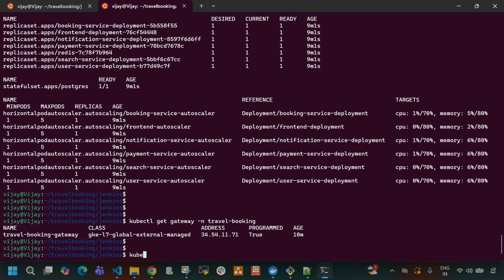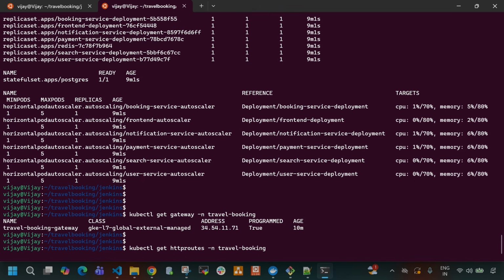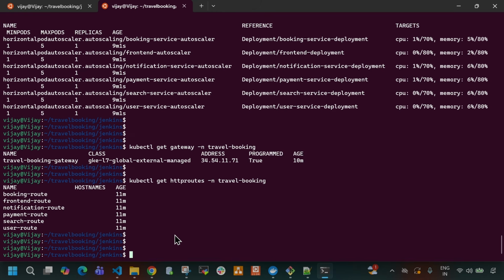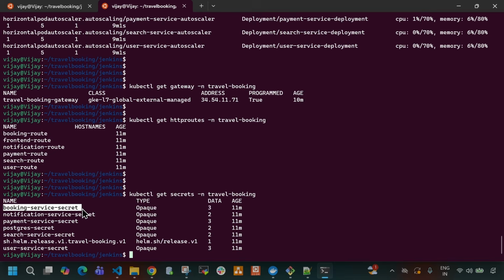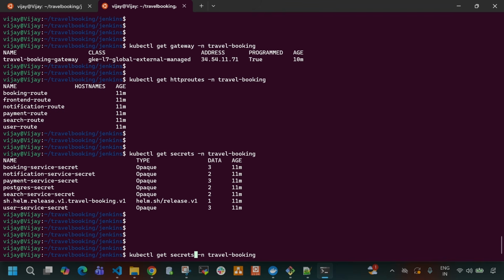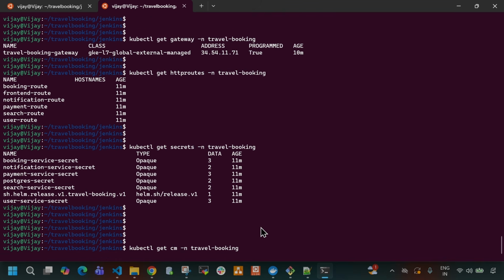Before updating, let me do kubectl get httproutes -n travel-booking. These are all the HTTP routes for the travel booking application. Now let me run kubectl get secrets -n travel-booking. These are all the secrets for our travel booking namespace: booking service secret, notification service secret, payment service secret, Postgres secret, search service secret and user service secret, guys. Apart from this we are also creating config maps. Let me do kubectl get configmap -n travel-booking.